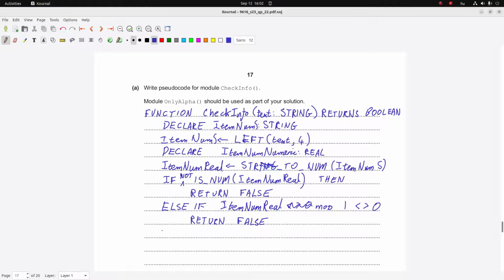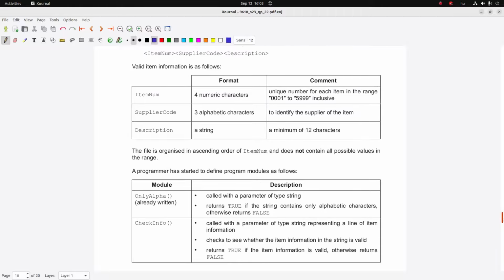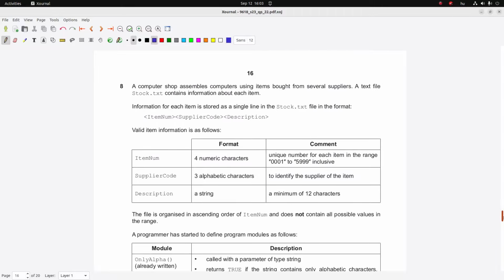Okay, so that covers the first 4 digits. I just thought of a better way to do it, but I think this ought to work. Another way would be to just loop through the first 4 characters. First get the first character and check if it's a number between 0 and 9. Next get the second character and check, until you get all 4. That I think would probably be a better way to do it. Anyway, let's move on. Next we want to check the supplier code.